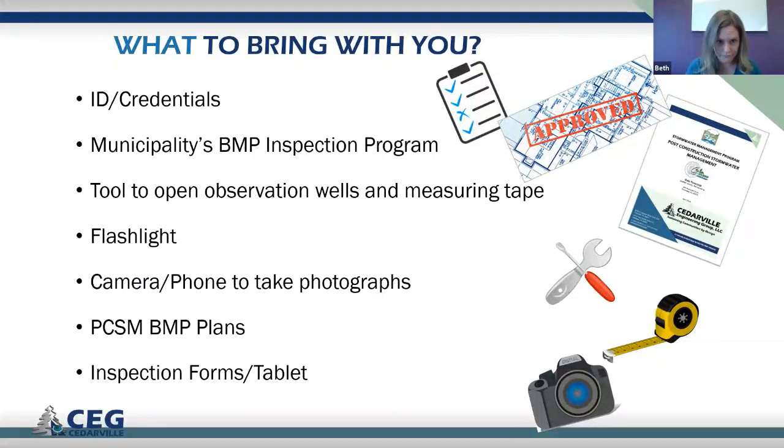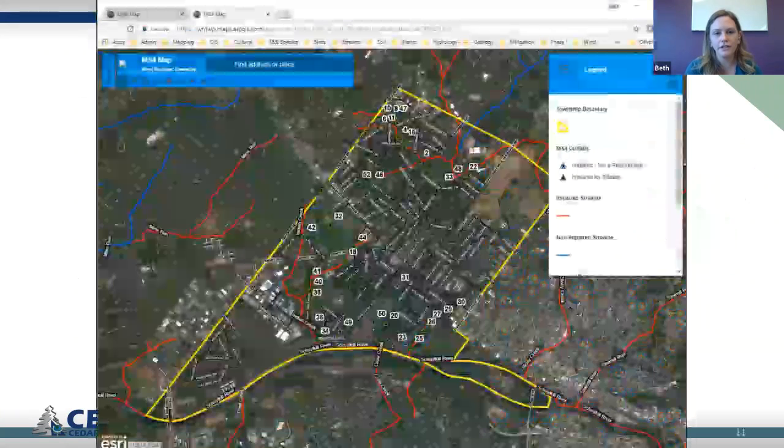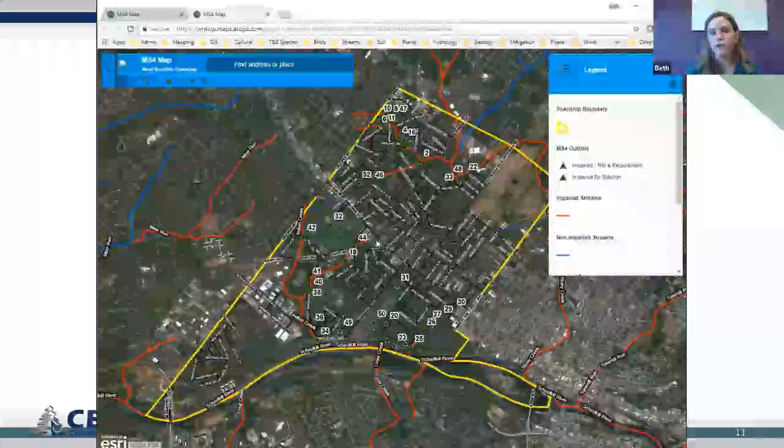And then a flashlight would be good also, so that you can see down. Sometimes a clean out pipe to look into an infiltration bed or a seepage bed might be very narrow and it gets dark quickly. You can only see, say, 6 inches to 12 inches in. You need a flashlight to shine down there to see if there's water present or not. And then a camera or a phone to take photographs. Your plans, of course, to make sure that the BMP is functioning as designed. And then inspection forms or a tablet or a phone.